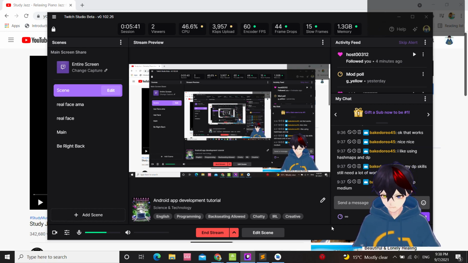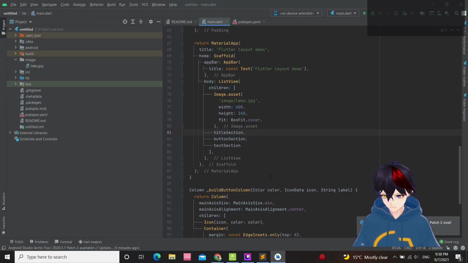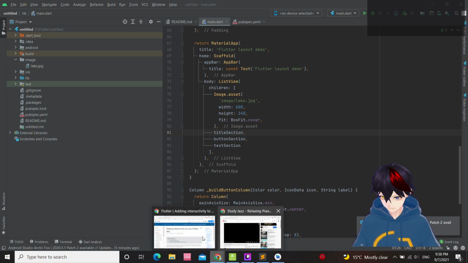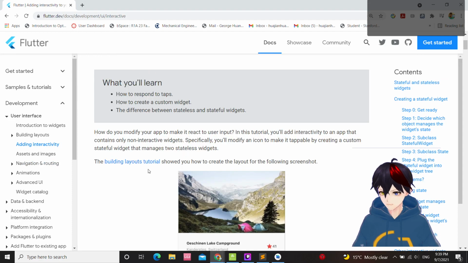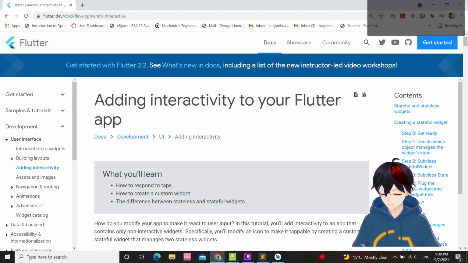For some reason, I'm really not in the mood to do algorithm questions. So it's probably because I'm quite inspired to do more Flutter and get good at it. And so today we're going to do the second tutorial of Flutter, which is add interactivity to your Flutter app.